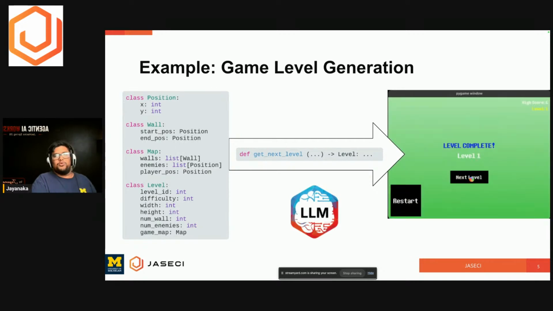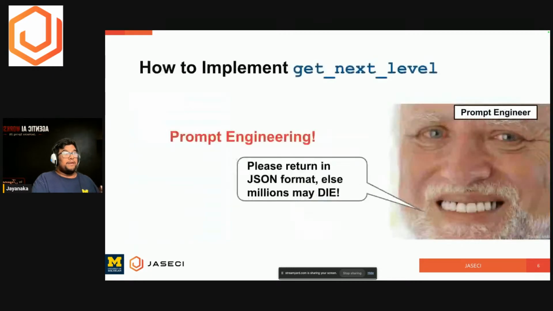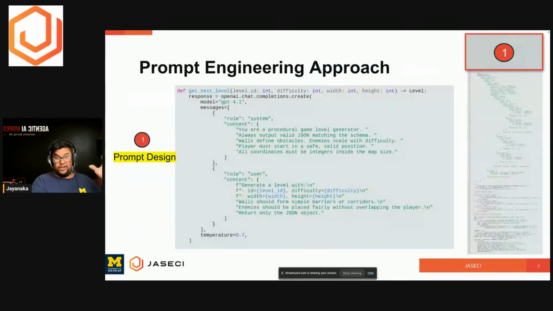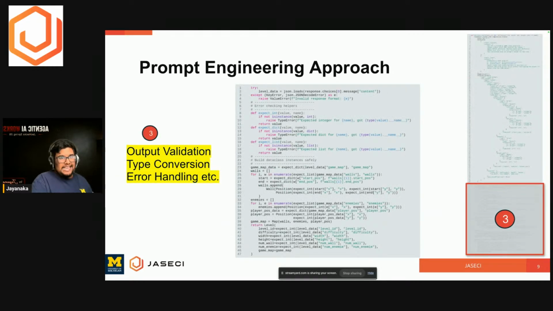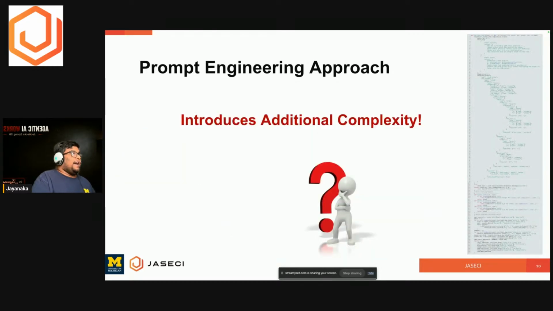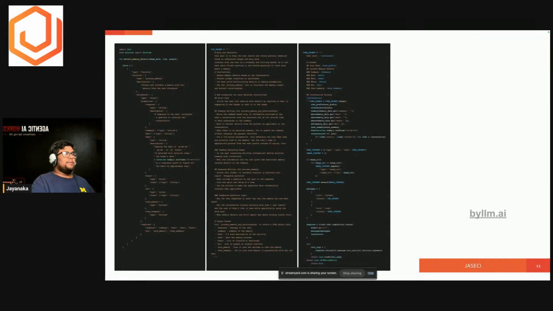So why don't we just abstract away this complexity? Because prompt engineering is a lot of complexity right here. As I just talked about, I won't go through it again because it on its own is 147 lines. So let's skip that for a bit. It introduces a lot of complexity. So the problem is this is a lot of work. How can we abstract that away?